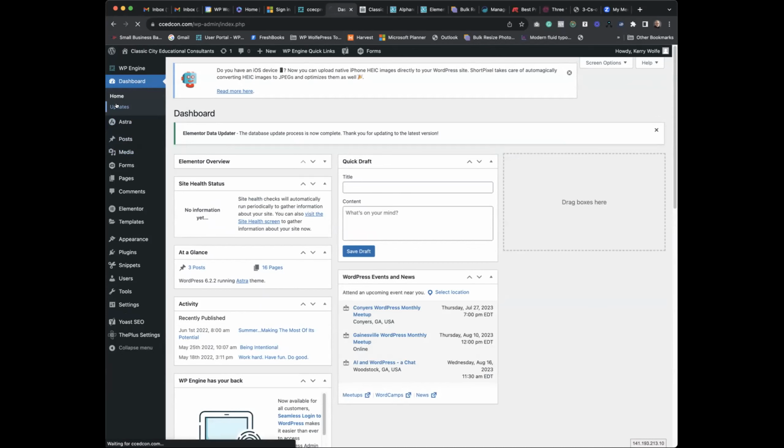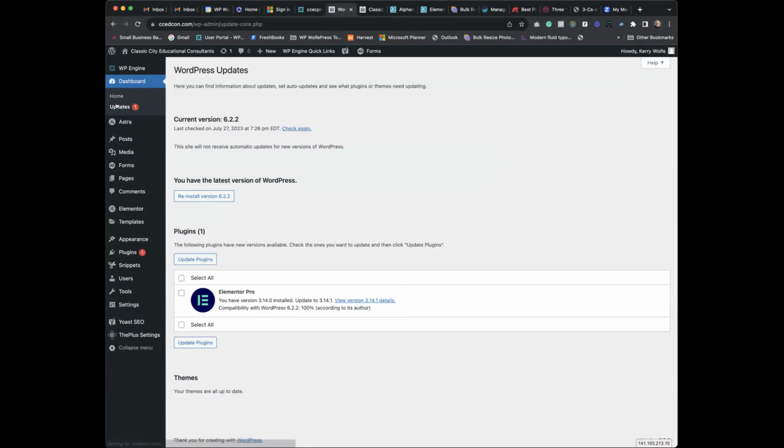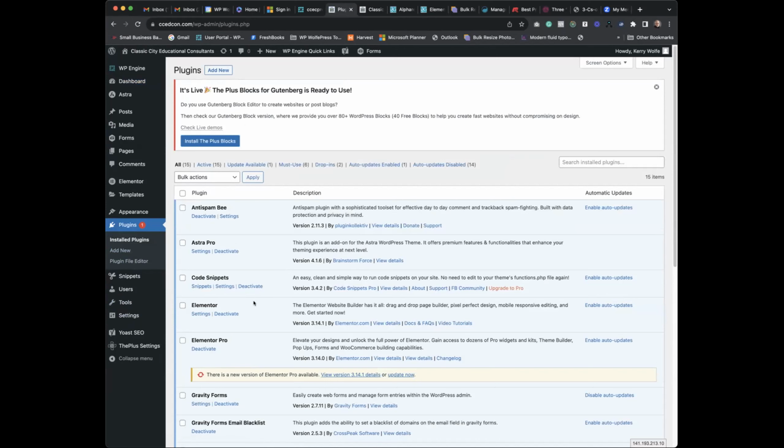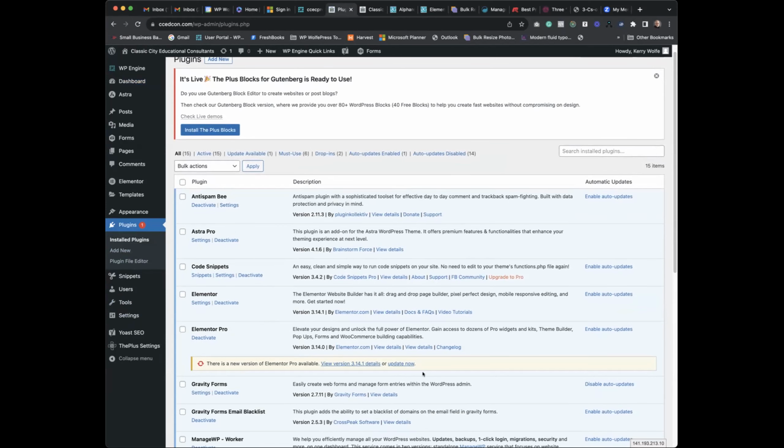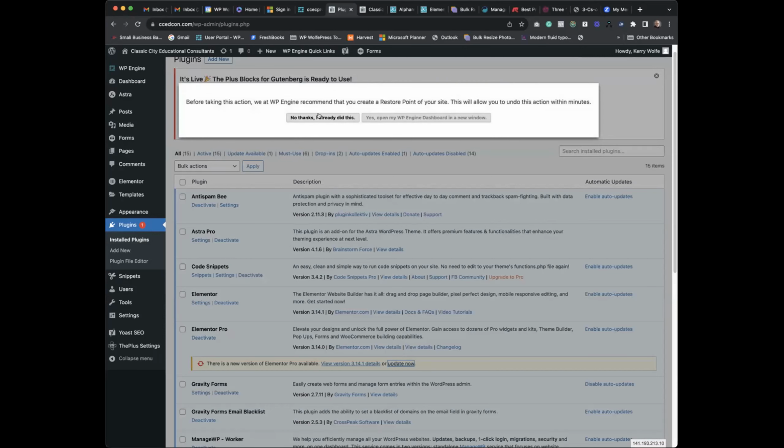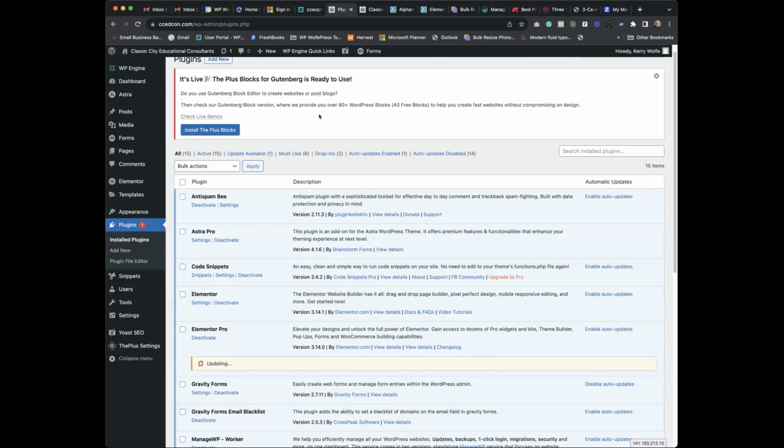And see, now it appears. Sometimes I'll have to click check again, and it'll appear, and then check again, and so on and so forth. And once it appears here, I just, it's a preference, it doesn't really matter, I like to update them from inside the plugin section. So I'll update Elementor Pro now.